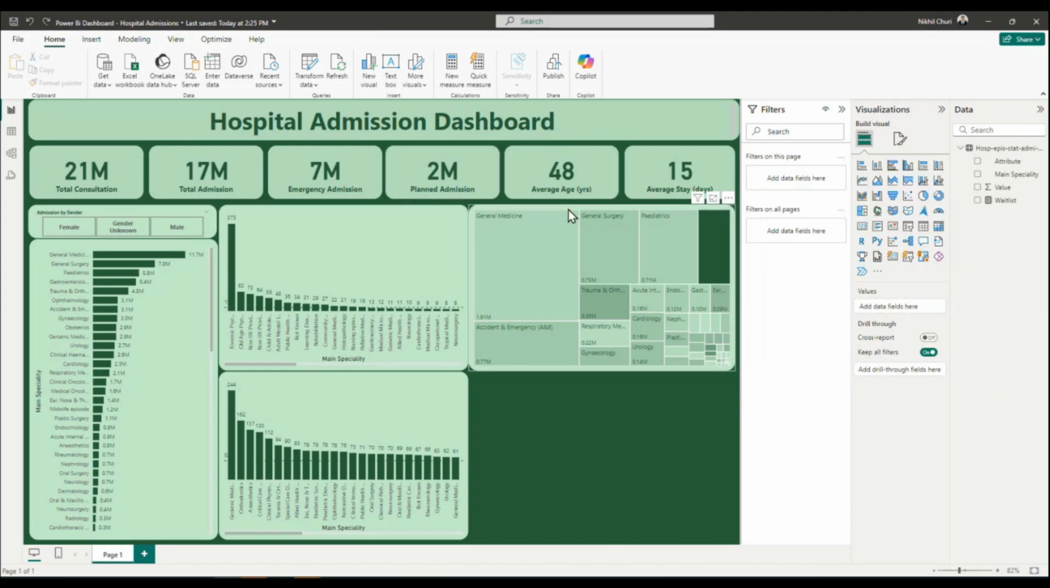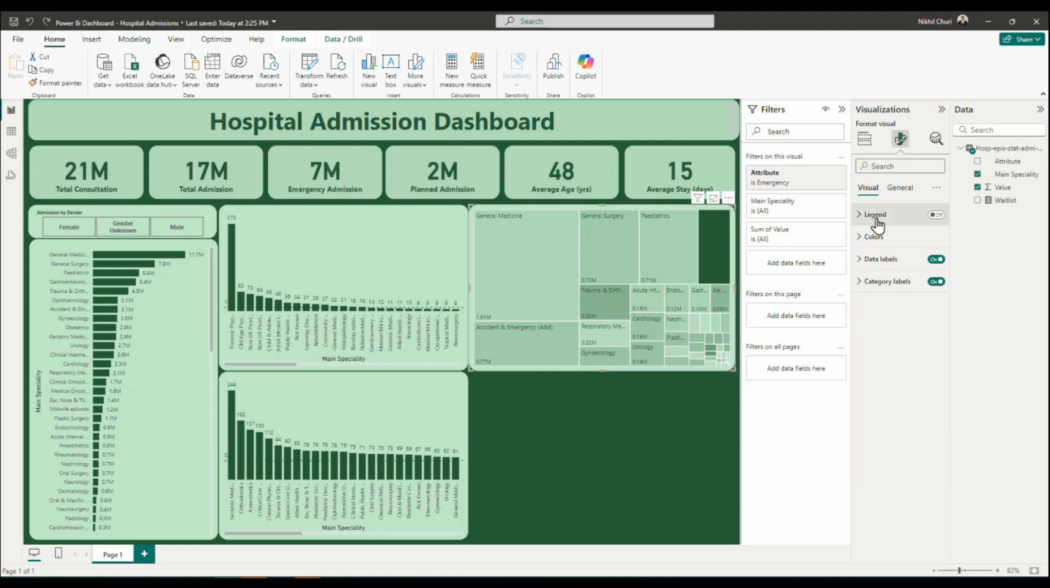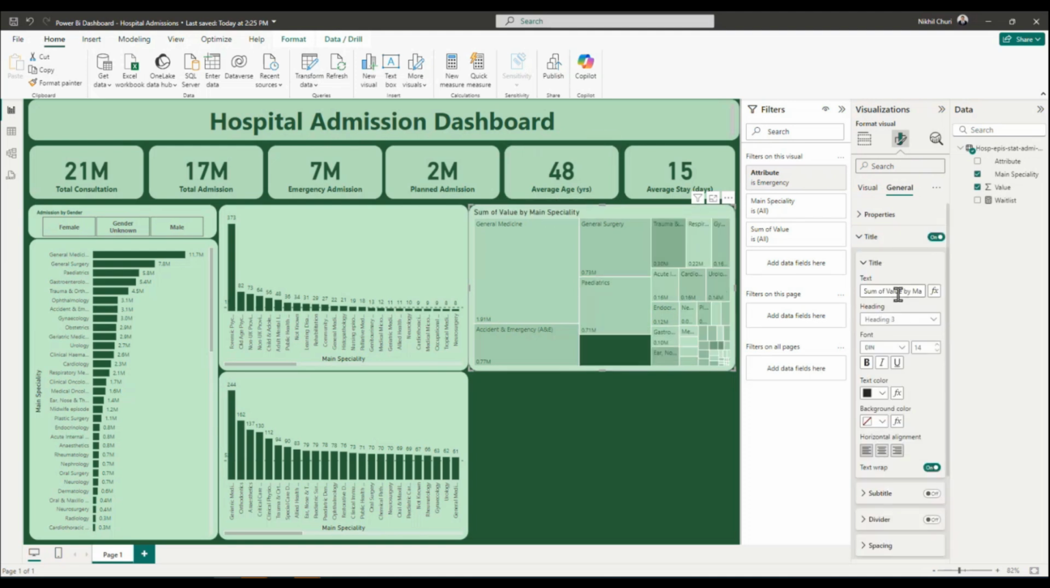Now let's go ahead and give a title over here. Later on, we'll be giving a title to the other charts as well, and appropriate ones. But for now, let's focus on this. So I'm selecting this chart, going to the format, and within the general title, let's activate it. So we got a title. Let's fix the name. I'm going to call it emergency admission and wait list.